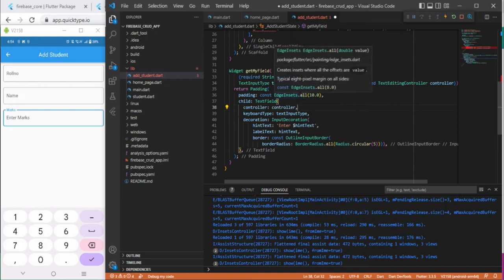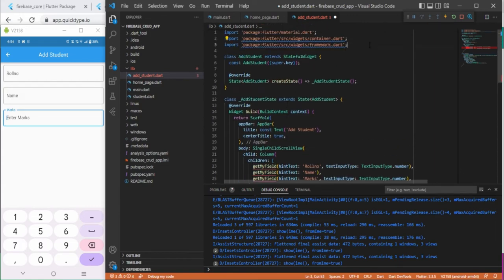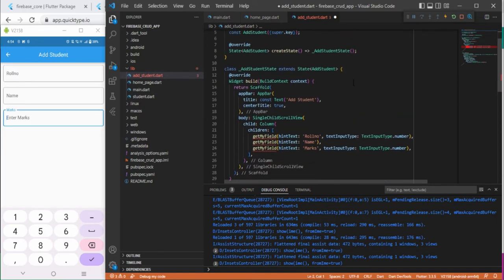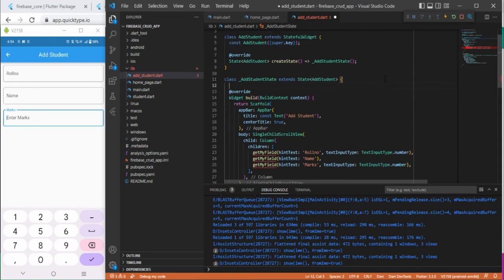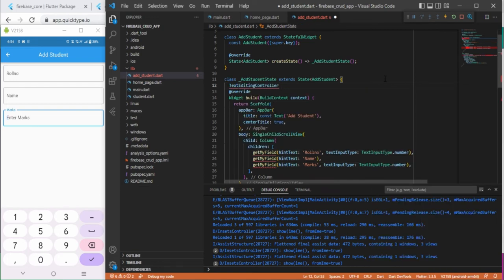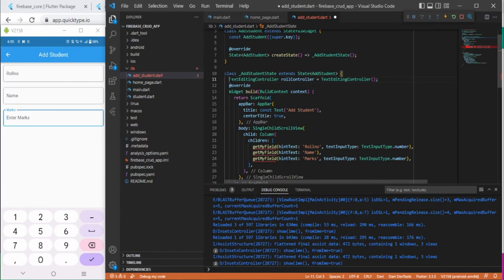So with this I think this is complete. And here we need to create three separate controllers for these text fields. So let's delete this unnecessary code, and we just create it over here. Let's quickly create text editing controller, that is roll number, let's say roll controller is equal to text editing controller. So we can just make it final as well, since we will not be changing it.